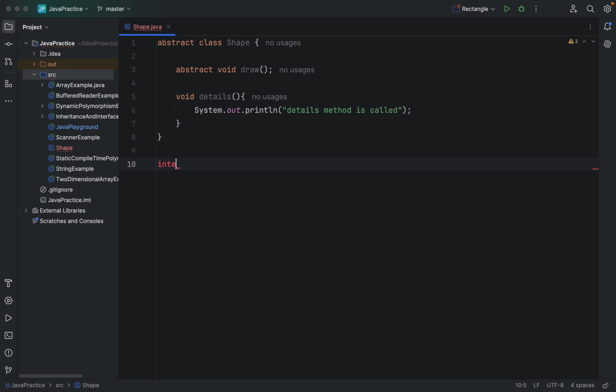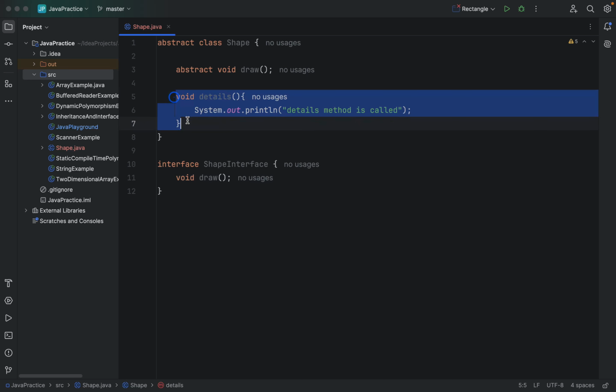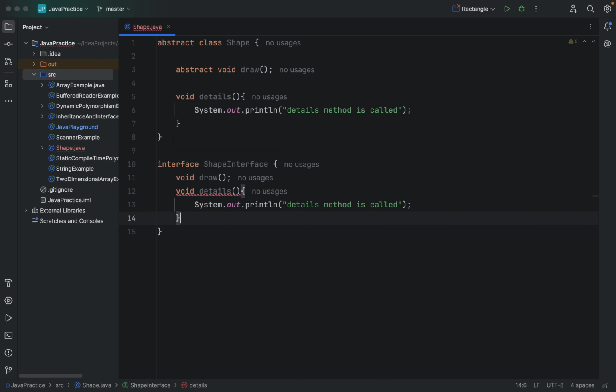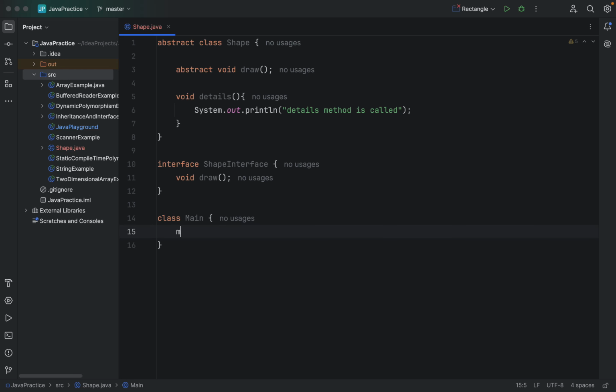Let's say we have an interface and let's call it ShapeInterface. It can have a method without a body, but if you try to add a method with a body, you cannot do that with an interface. That is the main and important difference between an abstract class and an interface. Another very important thing, let's say we have a class with its main method. We cannot create an instance of this abstract class. If you try to do this, you cannot do that.